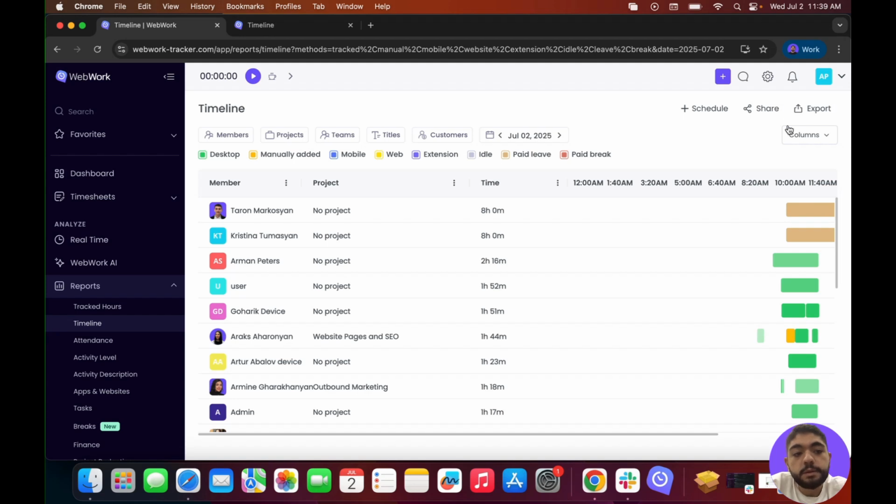And then we have columns, so you can choose which columns will appear. So for example, project and time. Then over here underneath the filters, we have different methods. So what these show is how the user has tracked their time. So for example, here we have desktop tracker, manually added time, mobile tracker, web tracker, Chrome extension, idle time, paid leave, and paid break. Here you can turn off and turn on specific methods.